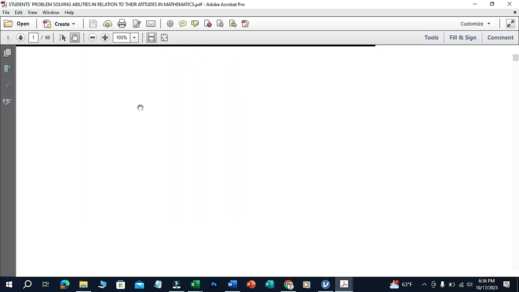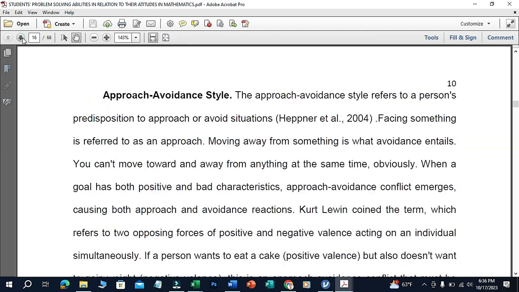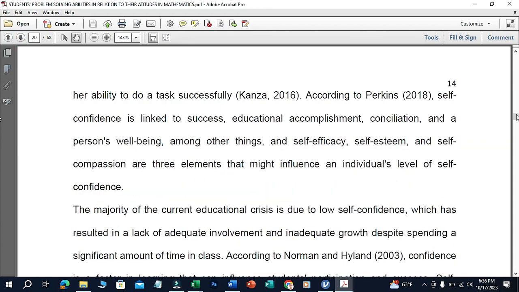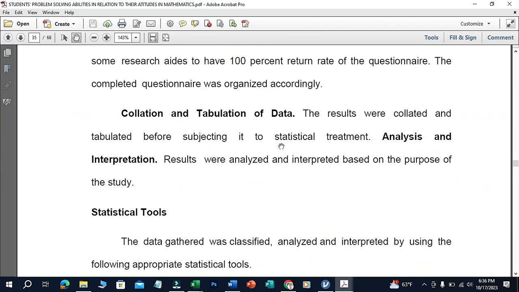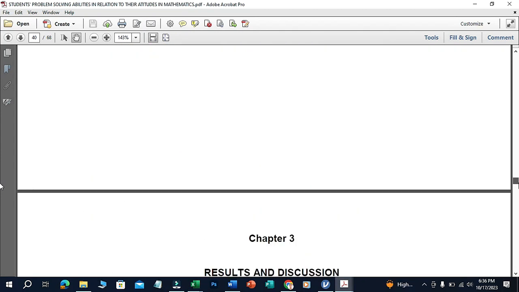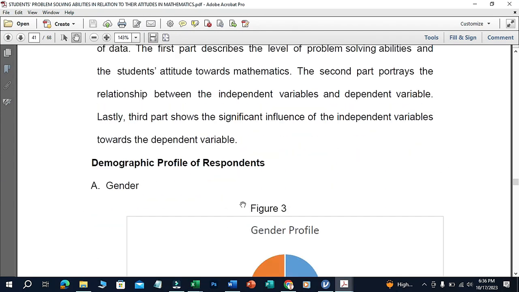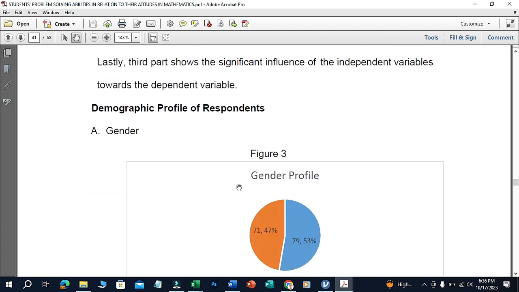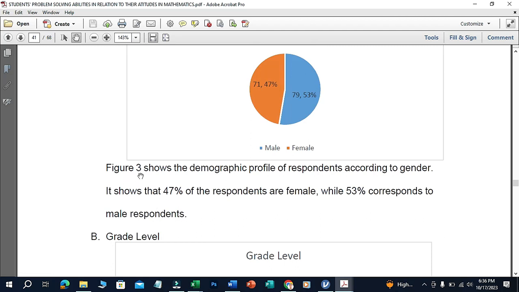So in chapter 3, let's run through chapter 3. Okay, so the profile, as you said earlier, this is for the gender. We're going to just follow this textual discussion.